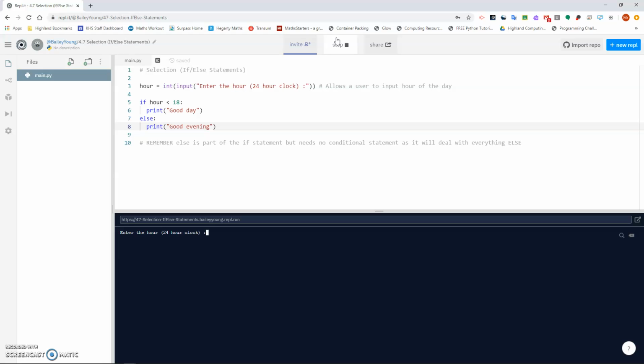If I run that again, and now I actually want it to be able to say this bit. So I want to make this condition false. So I'm just going to do a number which is 18 or above. Let's do 19 and press enter. And now it said good evening. So it's ignored this print line here because it was false and moved straight into the else and printed good evening.